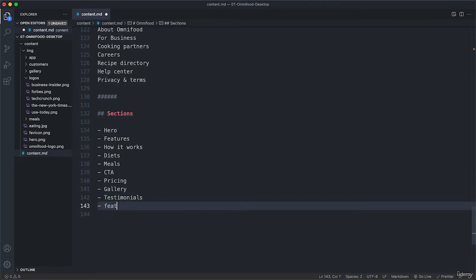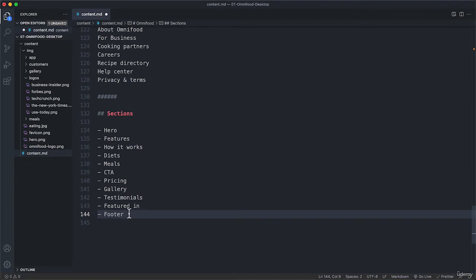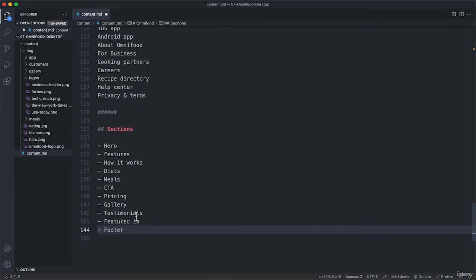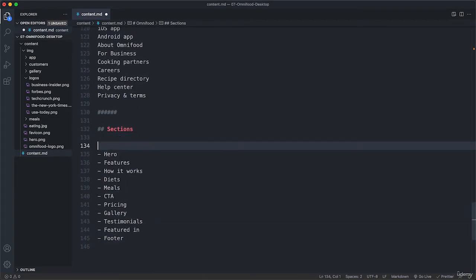Okay. Featured in and a footer at the very top. Okay. Now, usually before the hero, we also want some navigation. Now, even though this page is only a single page website, so a landing page, remember, we still want some kind of navigation because it can be helpful to have some links at the top, which will lead the user to different sections of the page.